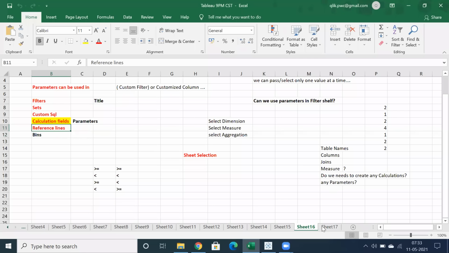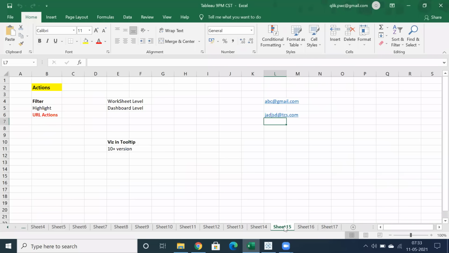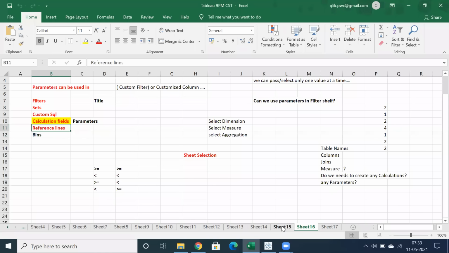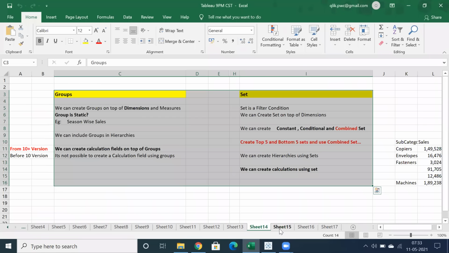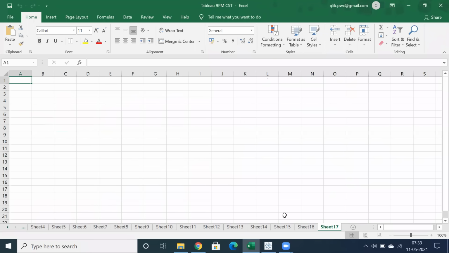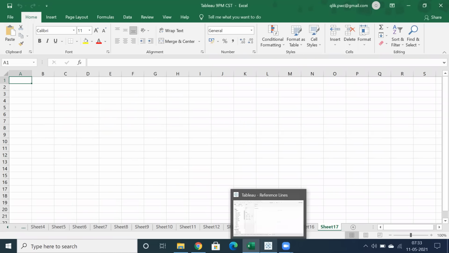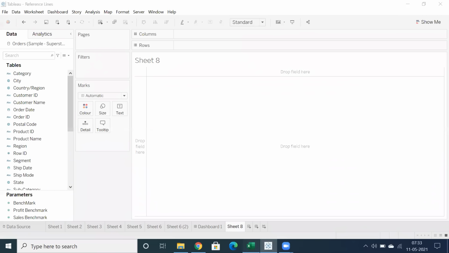So in the last class, we're done with reference lines. So I'm going to showcase what actually bins are. Then we'll start with the annotations, and I think discrete and continuous. We'll start it, yes. So we have bins actually. So what actually bins are and how we can create bins in Tableau.